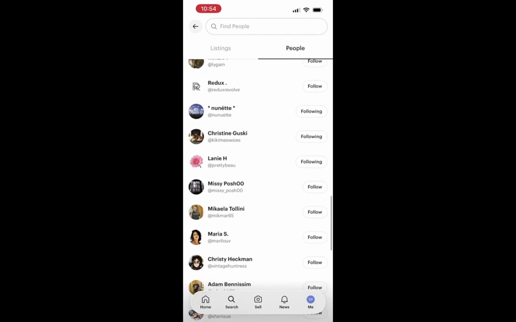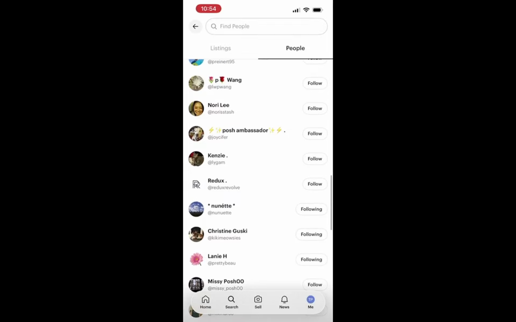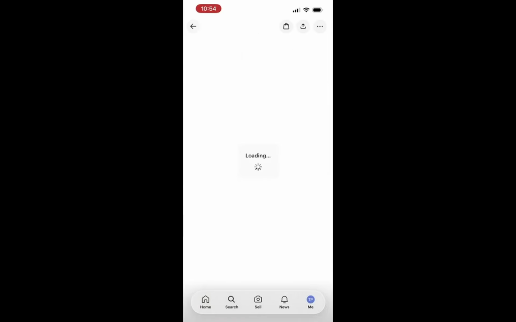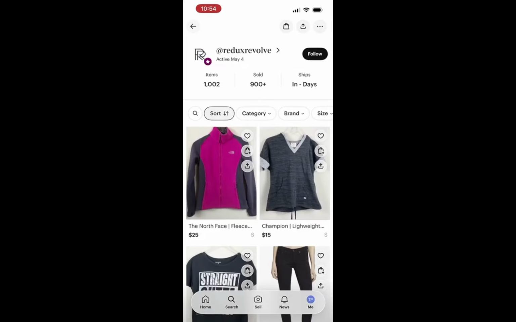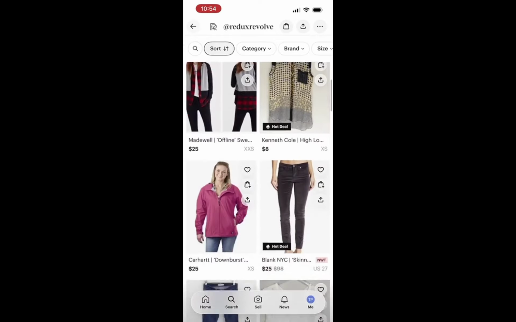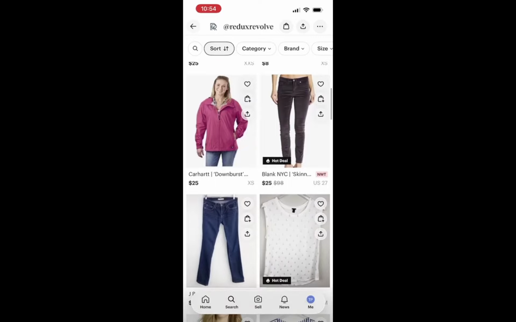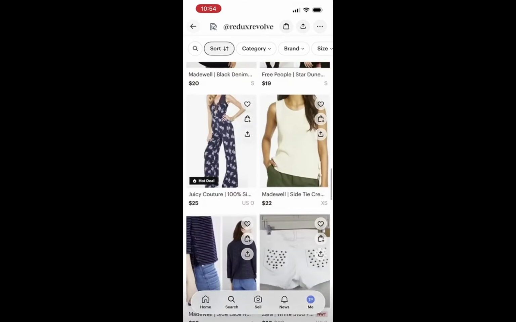Now, let's move on to following a specific user. Open a user's profile by tapping their username or picture. This action takes you to their profile page where you can see their listings, followers, and following. It's important to explore their closet to understand their style and offerings. This insight can help you decide whether you want to follow them based on mutual interests and potential collaborations.